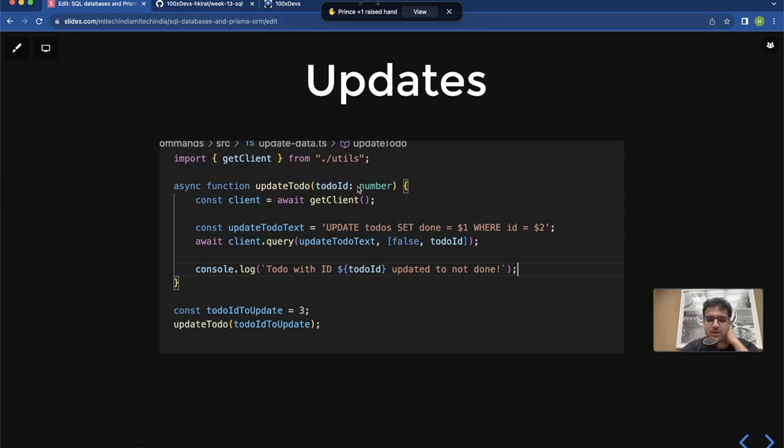This function will eventually be called for this to-do ID, call update to-dos set done equal to true, whatever, should be true, false, whatever, where ID equal to this specific to-do ID, and then you simply do client.query, send it the textual query, send it the arguments, which is in this case false, and the ID, and you're good to go. Hopefully this is also straightforward.